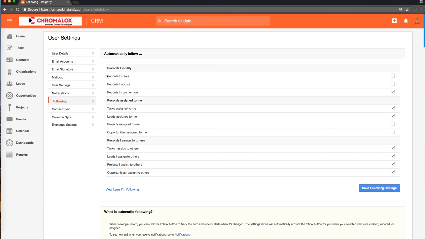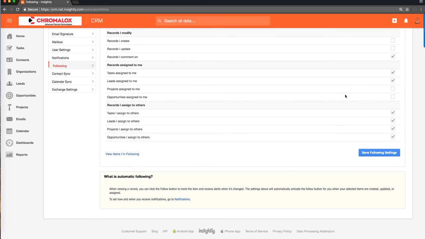So these are the types of things that you might want to receive notifications of later on. So if you wanted to receive notifications on records that you create or update or comment on, you could check the boxes here. If you wanted to look at records that are assigned to you, then you would select those here, and records that you assign to other people.